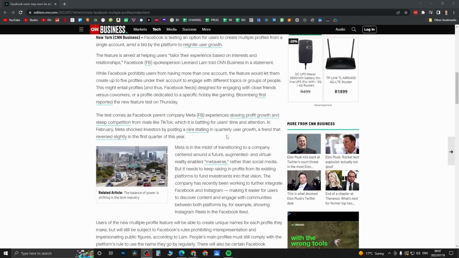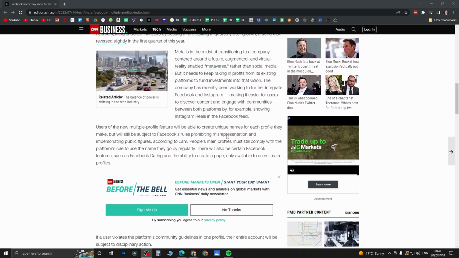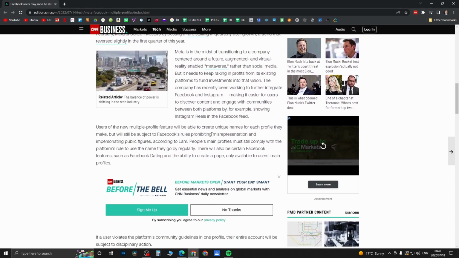You'll be able to create multiple accounts, but you still have to follow all the guidelines within Facebook. So you can't use misrepresentation and impersonating public figures, according to Lam.